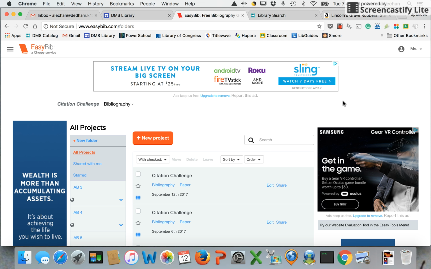In this screencast, we're going to look at how to cite a print book in EasyBib. So I've gone to EasyBib.com and I've logged in. That's very important. Make sure you can see your name in the upper right-hand corner. That means you're logged in. If you're not logged in, you can still make a citation, but it's not going to save. So you definitely want to make sure you have logged in before you start citing.